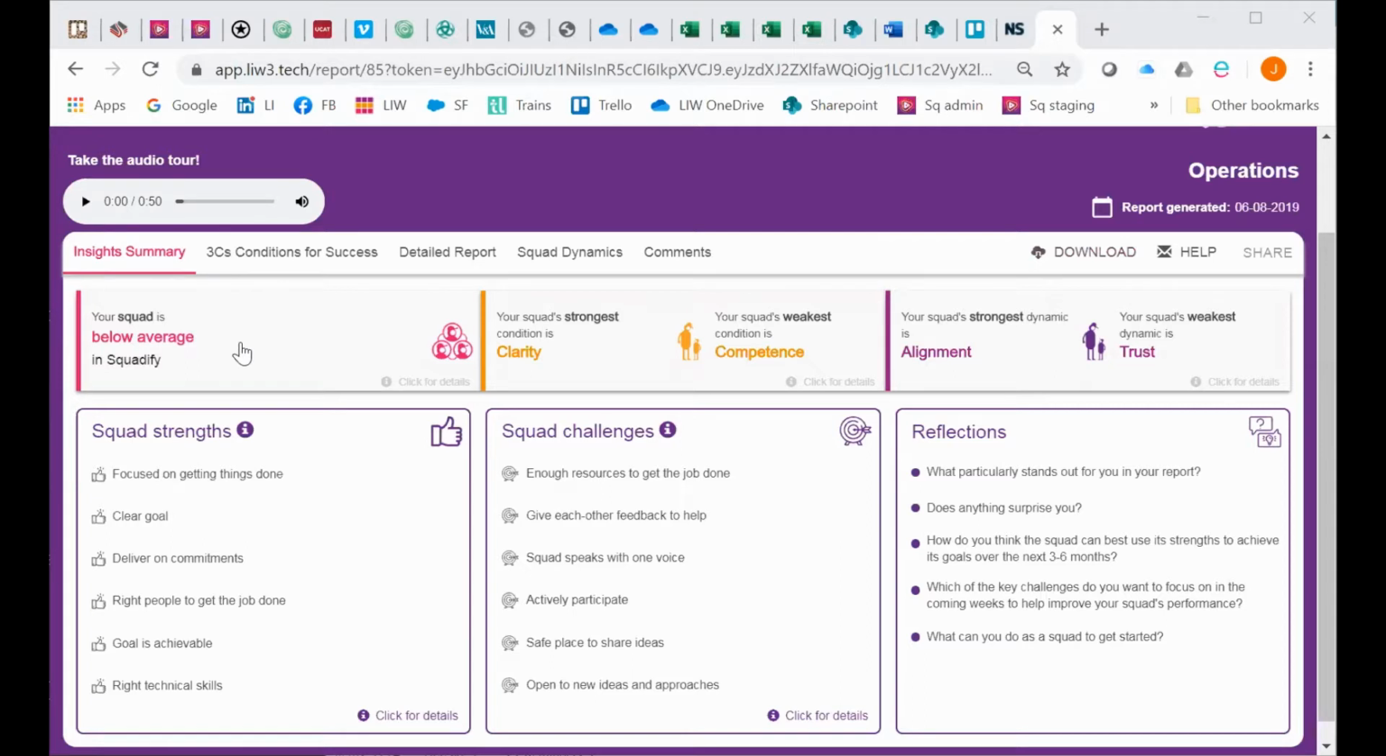So how do we calculate the averages? Well, at a squad level, the squad average is calculated taking the average scores across all team members and across all 37 questions. So that's how you get the average score for the squad. For the Squadify population, we do the same thing and we average across teams. So each team's average score is then averaged across all of those teams to get the Squadify population average.